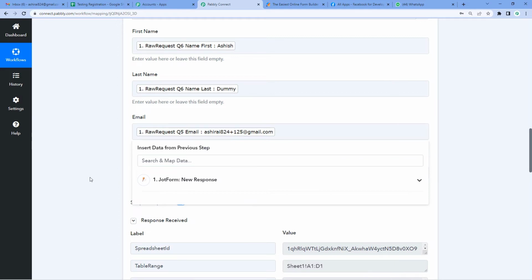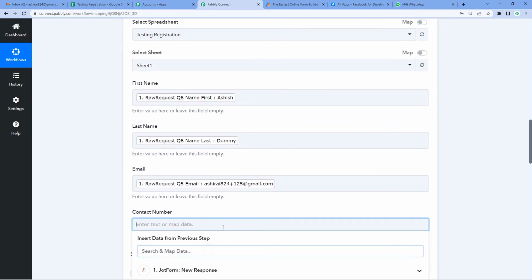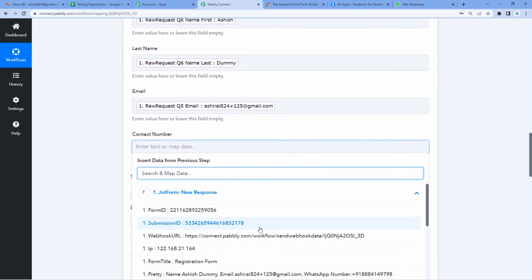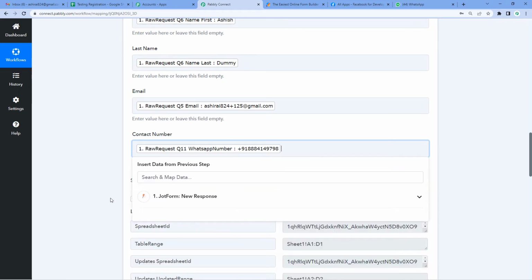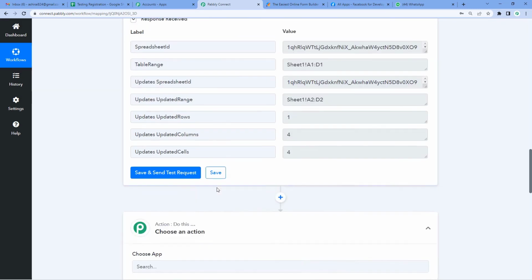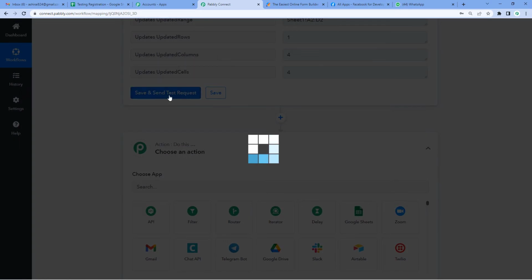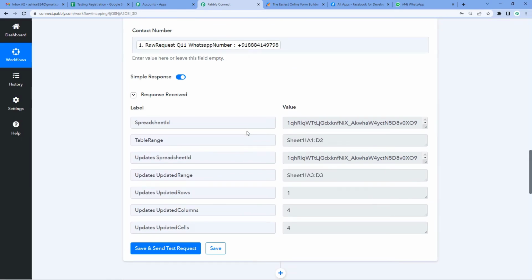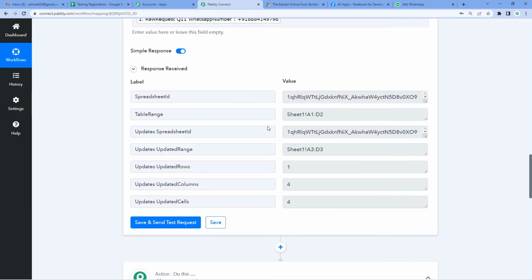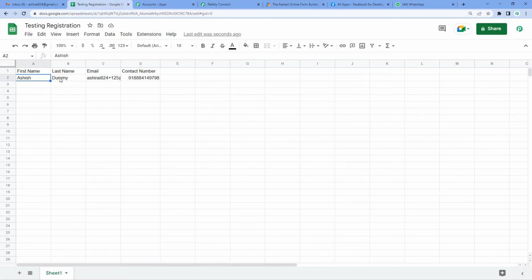Here it is. And again, contact number. Here it is. Let us just save and send test request. And it says response received. Now let us go to our Google Sheets and see if the data has been added in the row. Here it is. You can see the first name, last name, email address and contact number.